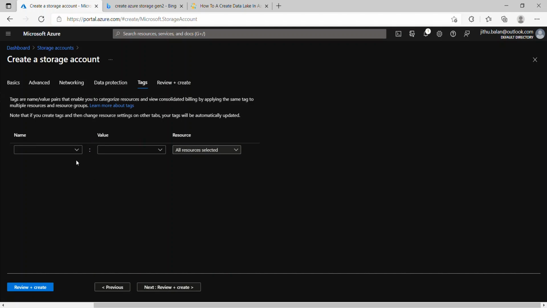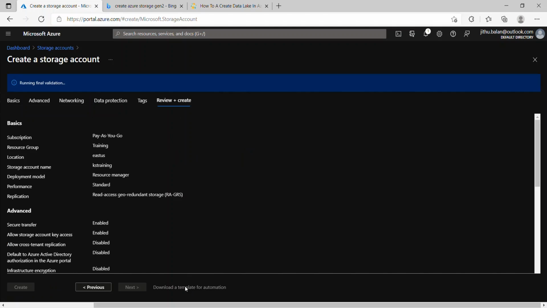Then click on tags and provide any tag name which you like. Again, I told you, this tag will help you understand which storage account is taking a lot of money. So let's keep it as training. It's completely optional, you don't need to provide that, but I just gave it. And finally, you can review and create it.